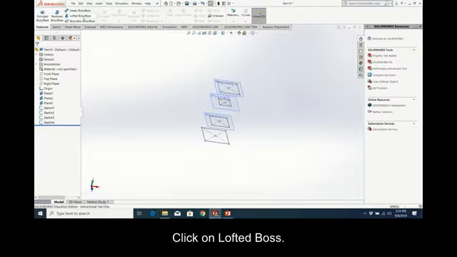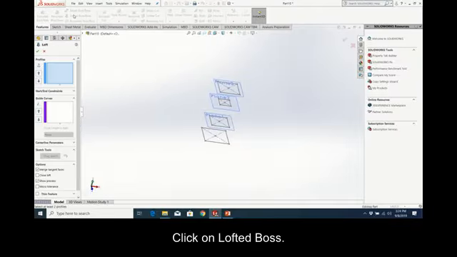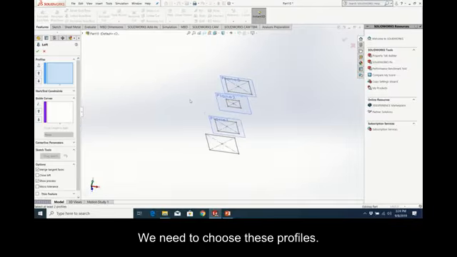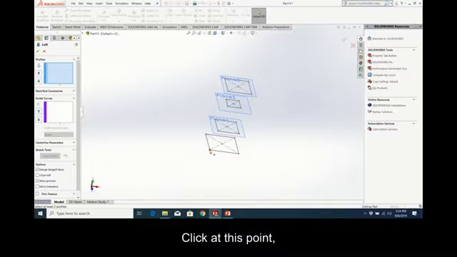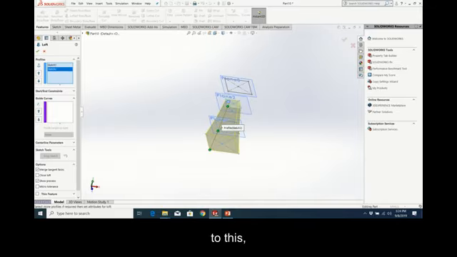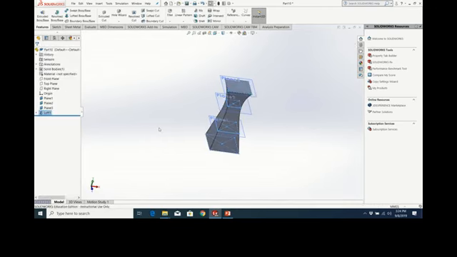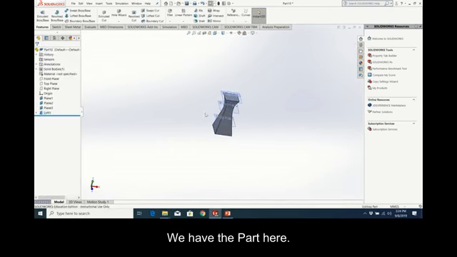Okay, click on Loft boss. Okay, we need to choose these profiles, right? Click at this point, it should be connected to this, and to this, right? Click OK. Okay, we have the part here.